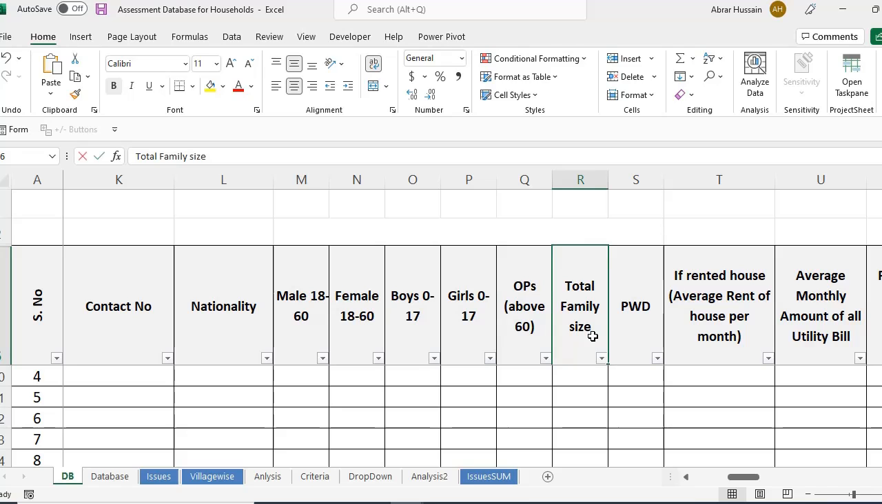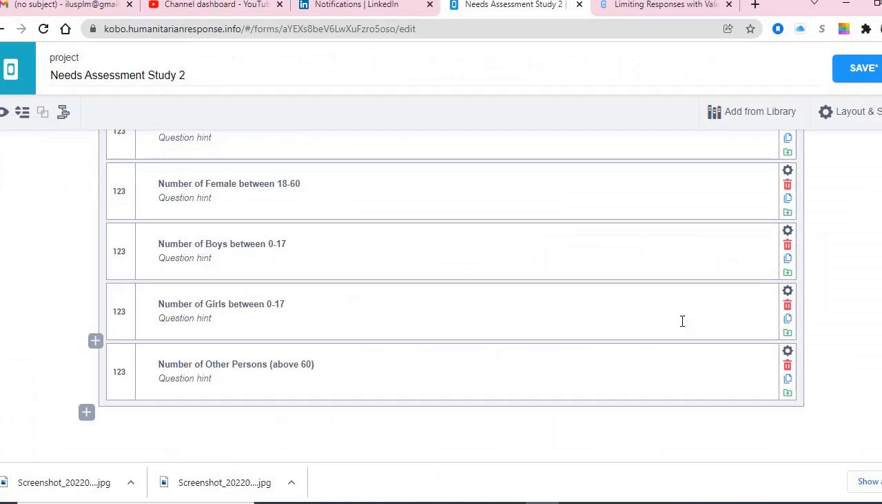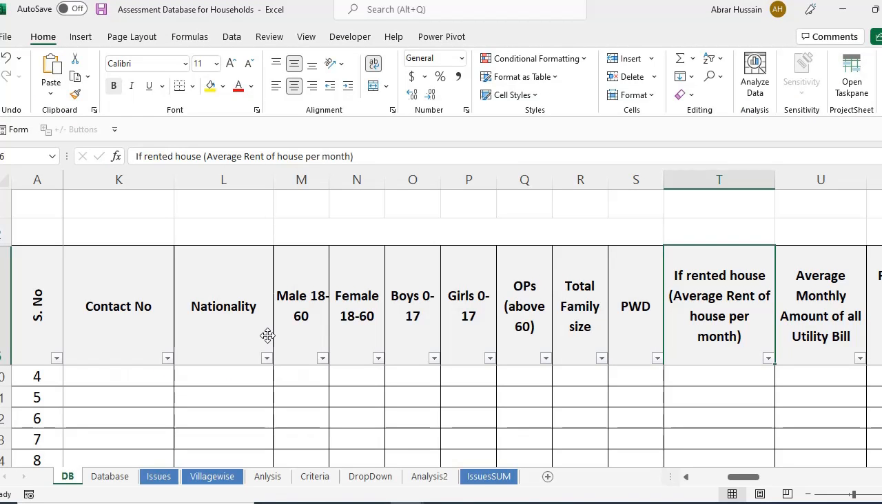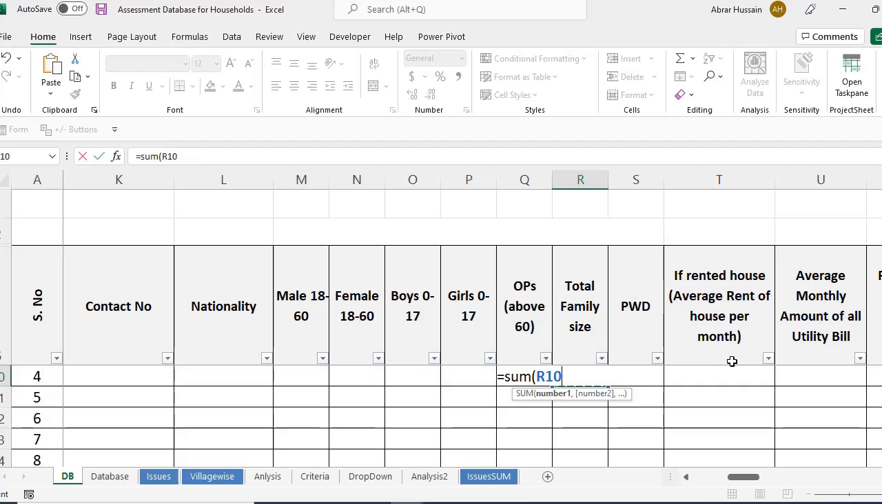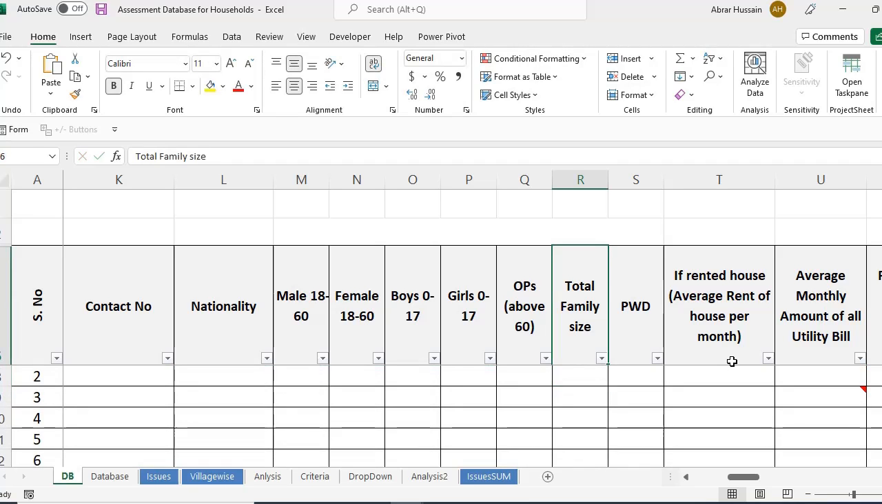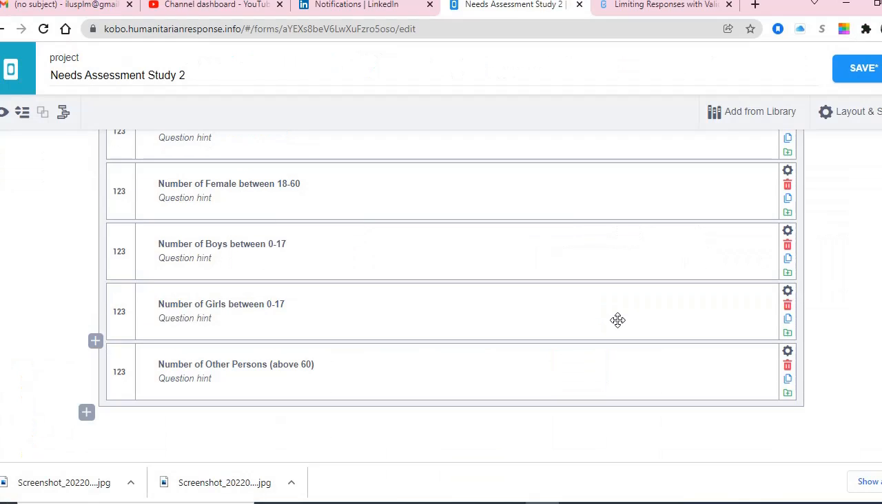Now after this I need total family size, but I do not need to ask this question. When the data is extracted in Excel, you can add this column and just add a sum formula. It is a rule in data that when something can be extracted with a formula, you should not ask those questions. Total family size is the sum of these five, so no issue. We can add that later in the Excel. So the number of other persons question is also done.